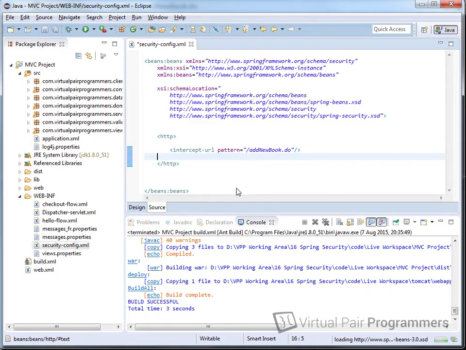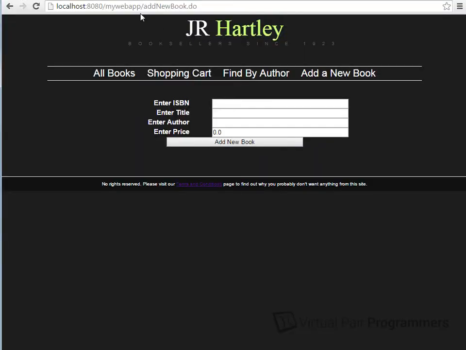That is required. It relates to the context root. So the application that I'm developing is called My Web App. We don't need any of that in any of our URL patterns. That's always ignored. We always start from the end of the context root. So we're addNewBook.do, but we could have subfolders and so on after the context root.